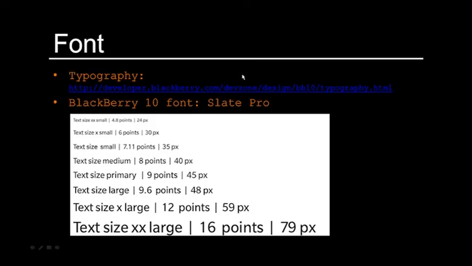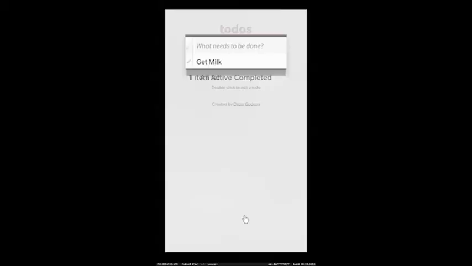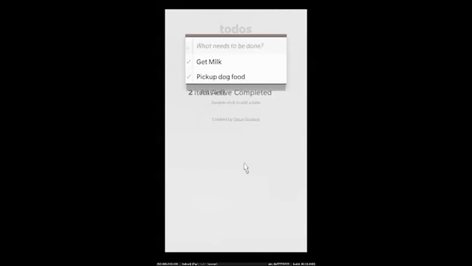The typography page also provides the font sizes to use in order to maintain a consistent experience with other BlackBerry 10 applications. Let's take a look at the result after adjusting font size. Not bad. The text is easier to read and looks more fitting on the current screen size and resolution. The buttons, however, are too small. This brings us to the next section of UI changes.